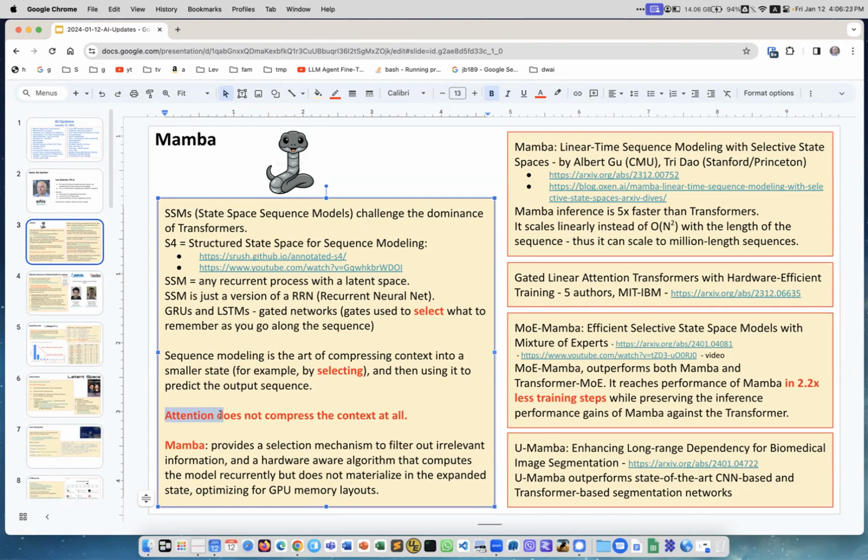it takes a lot of parameters, it takes a lot of memory, so it's a problem. So Mamba tries to solve this problem. How? Similar to how it was done for RNNs, by providing a mechanism to select what to keep and what not to keep.